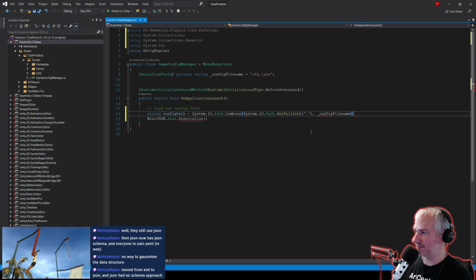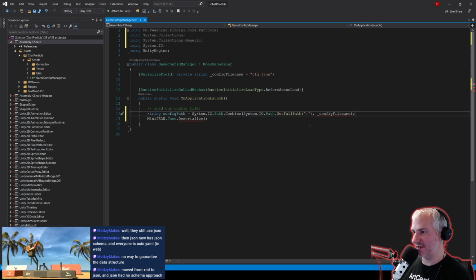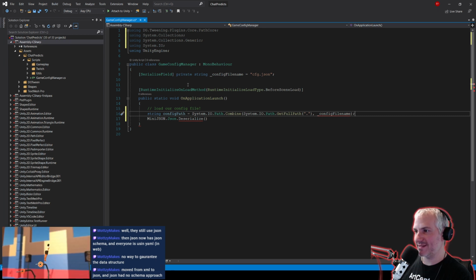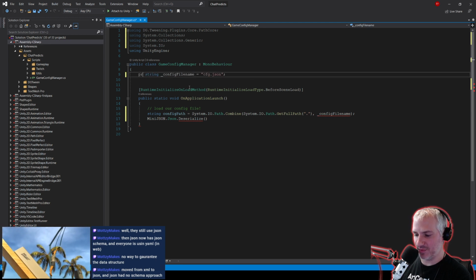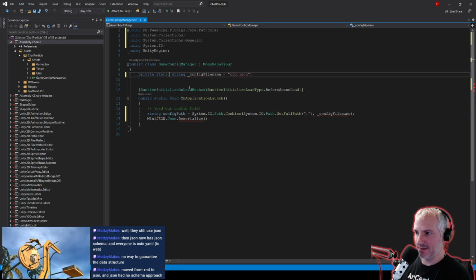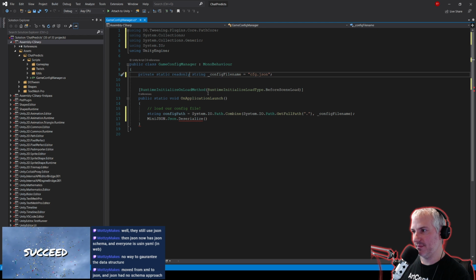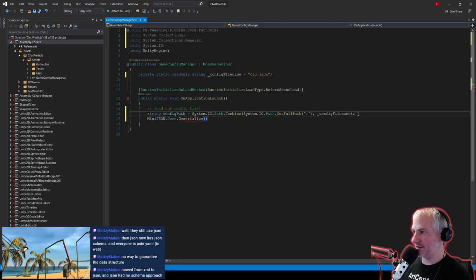Why is this not IntelliSensing? What have I done? Oh, because we're in a static. Right. Well, this doesn't need to be. This can be private, static, read-only. Okay. All right, so that's the path to our file.